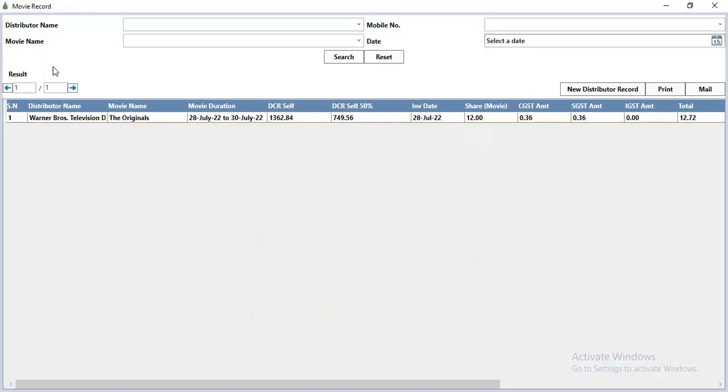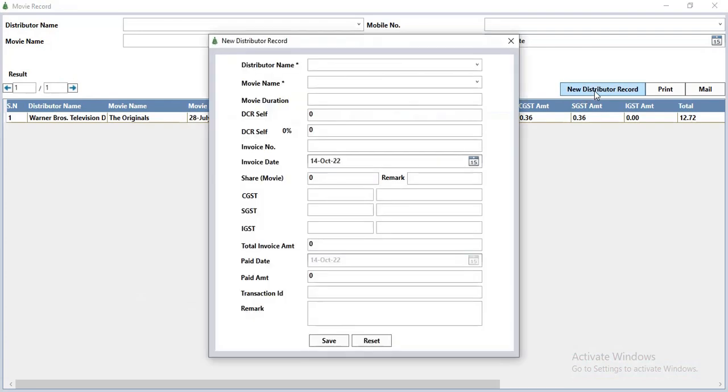In movie record, click on the new distributor record. Here you have to select the distributor name from the drop down and select the movie name from the drop down. Here the details will show you automatically. Then you have to enter the invoice number, invoice date, movie share, remark, CGST, SGST and IGST in percent.